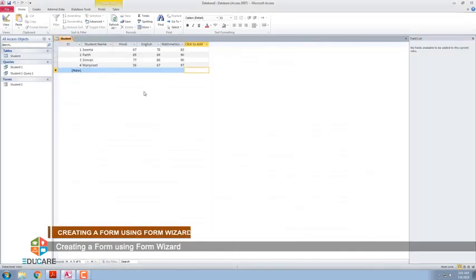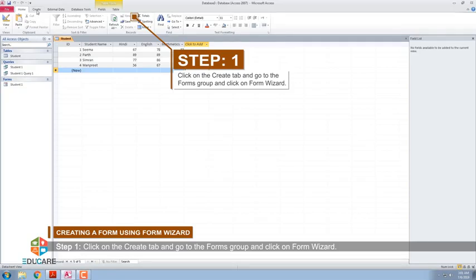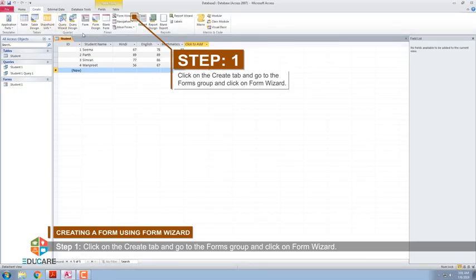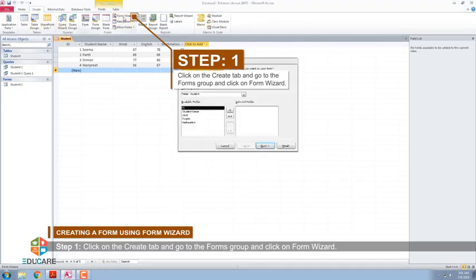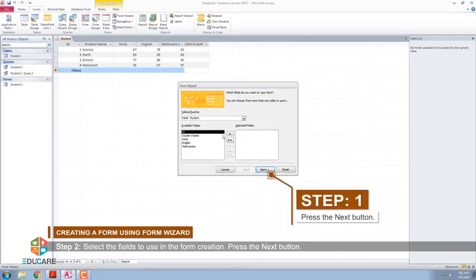Creating a form using Form wizard. In order to select better criteria, the fields that are going to appear in a form, you can use the wizard for the forms instead of the diverse tools of form creation. Step 1. Click on the Create tab and go to the Forms group and click on Form wizard. Step 2. Select the fields to use in the form creation.